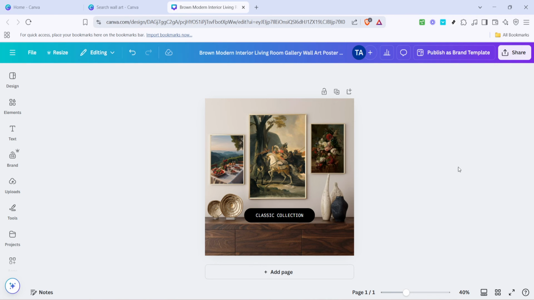When you're happy with your creation, it's time to save and download your design. Canva makes this easy with various download options. Whether you want to print it out at home, take it to a professional printer, or share it online, Canva provides the necessary formats. Simply click on the download button in the top right corner, choose your preferred file type, and you're all set. And there you have it, you've just created custom wall art using Canva.